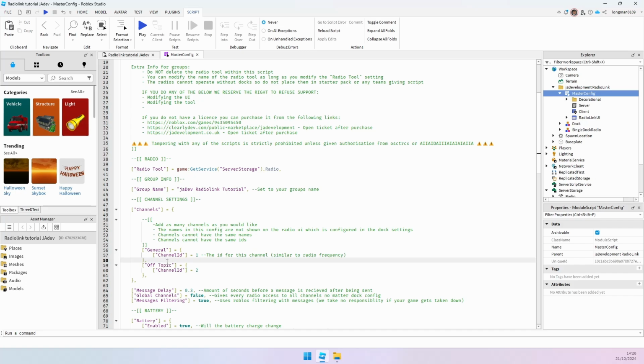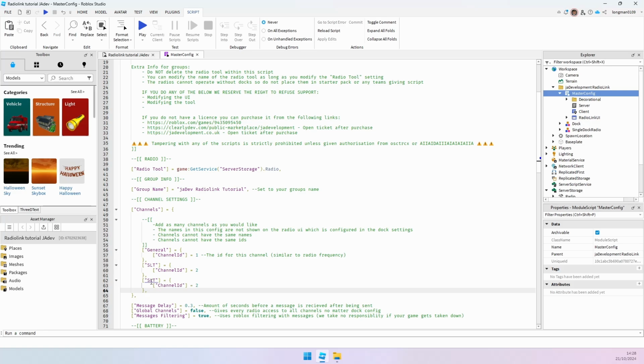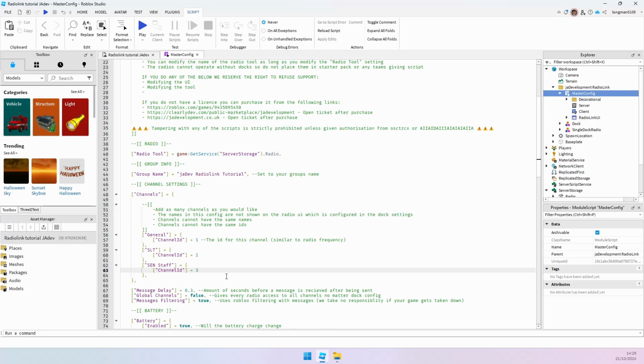So if you wish to change the name of the channel, you just edit this first bit here. So I'm going to change off-topic to, let's change it to SLT. And then we can add another one by selecting these 3 lines, copy, and then pasting them in there. Then again, we can change the name. So I'm going to change the name here to SEN staff, and I'm going to set this as channel ID 3. So that's how you add channels and adjust channel names and IDs.